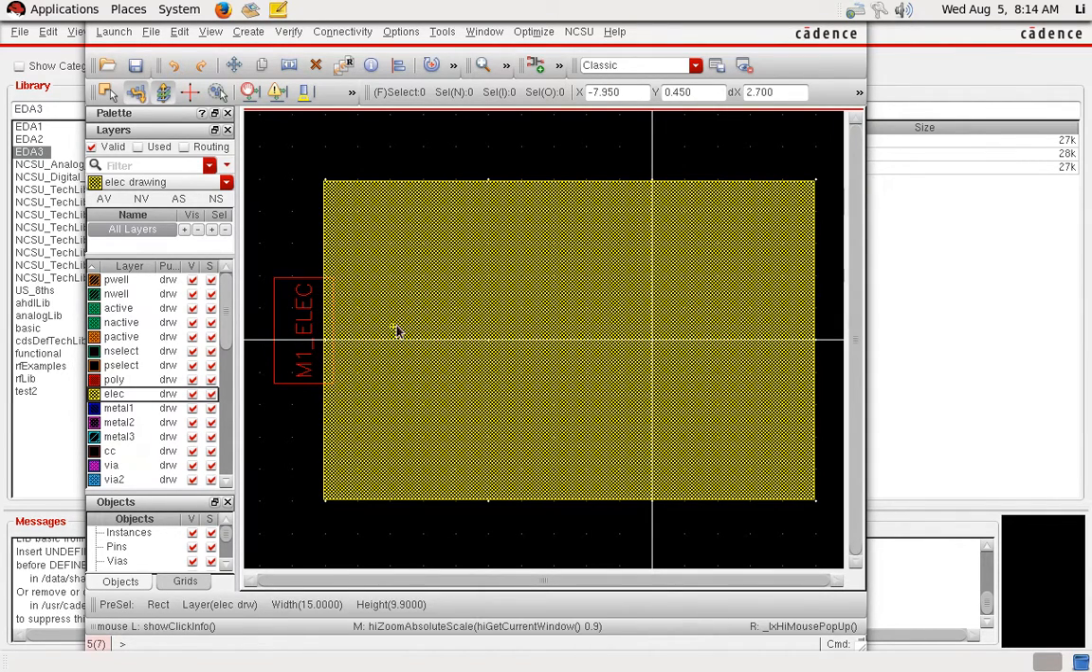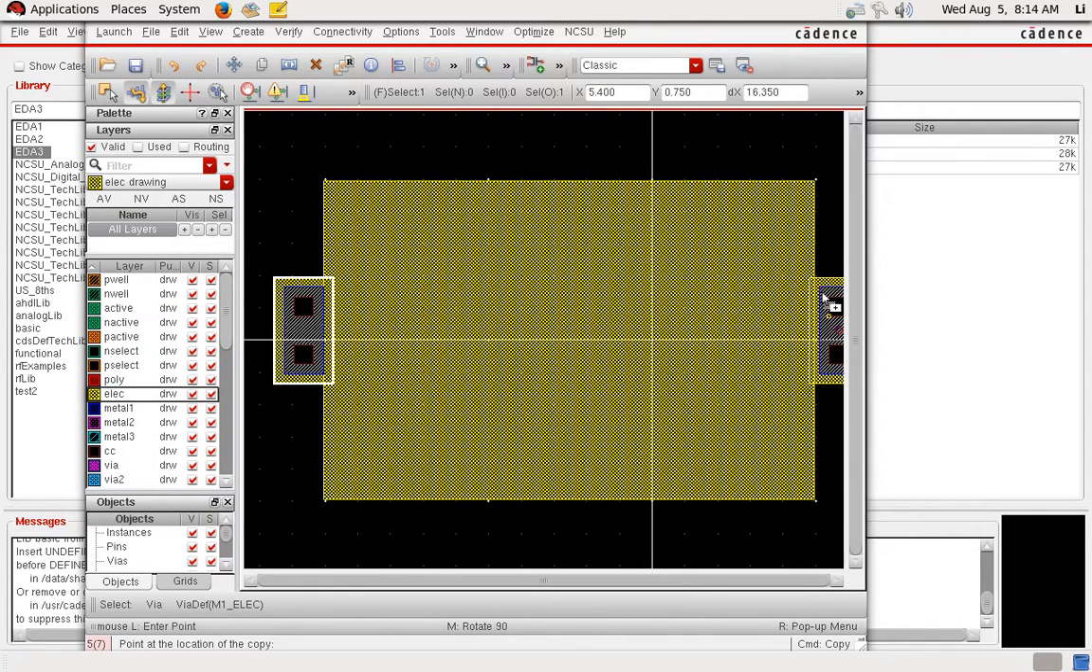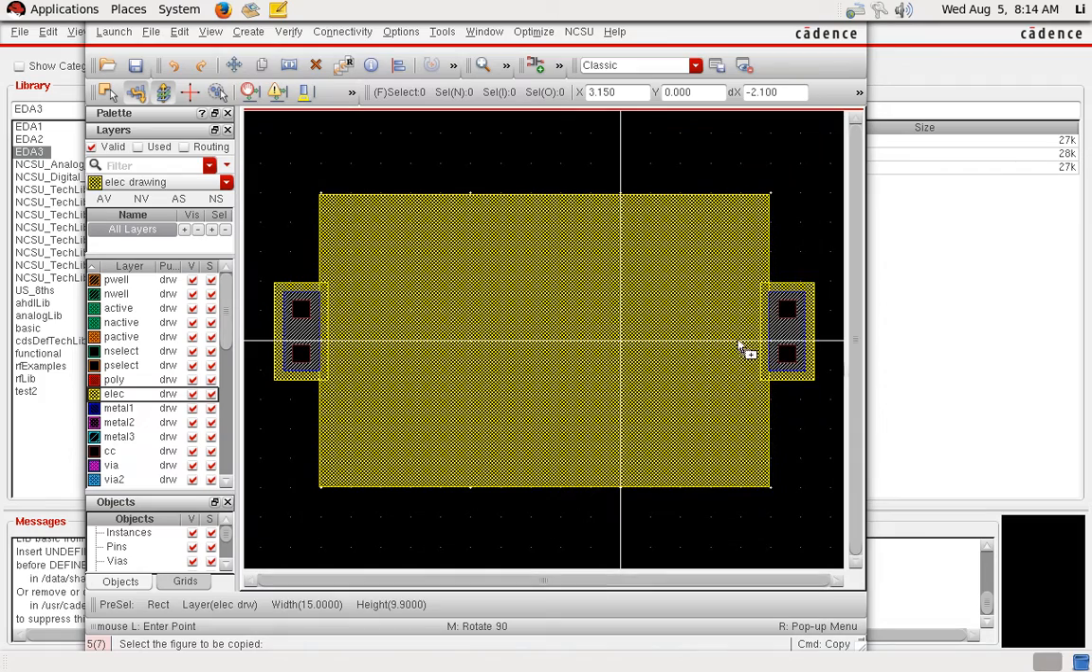And 2 rows on the other side. And this is a symbol view. If I want to switch to layout view, remember it's Shift F. Okay. Now I copy this contact from the left side to the right side. Very simple. And pretty much, I think this is more or less a resistor.